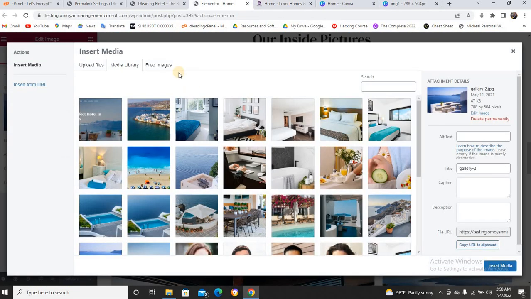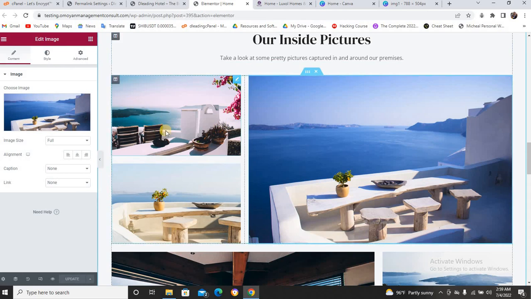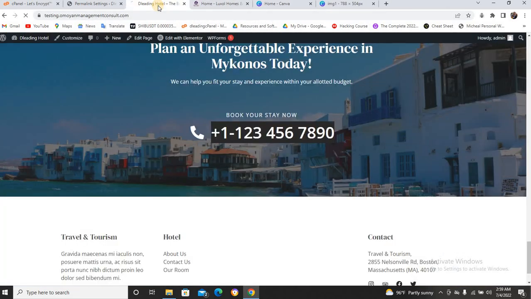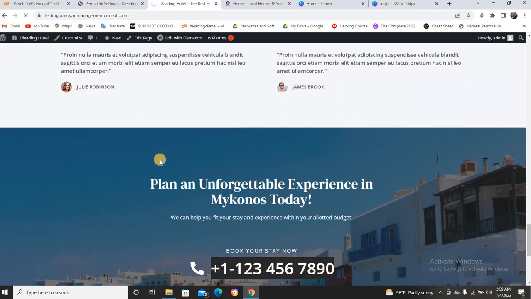So once you've done all these things, just come here and upload it, and make sure you upload the one that belongs to this place, and the one that belongs to that place, to make your design nice. So once you're done, click on update, and once you update, you can exit out of this place and come to your site and refresh, and you're going to see all the changes.